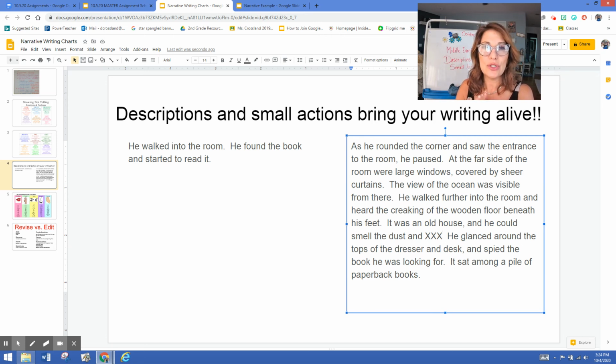So I really want to encourage you to do your best writing. Go back over it and read it a couple times. Make sure it's saying what you want it to say, and you're thinking about everything that happens in those middle events. So keep writing, guys.